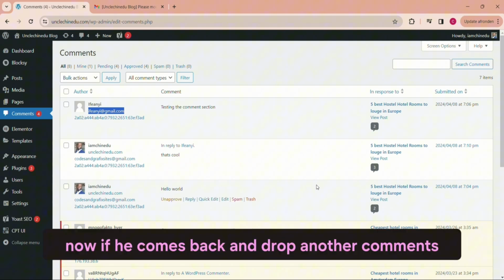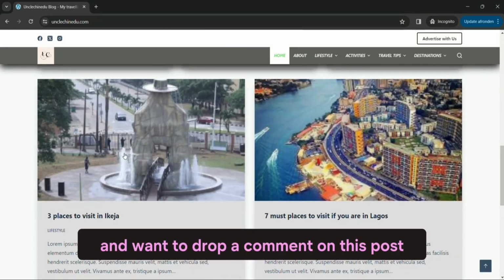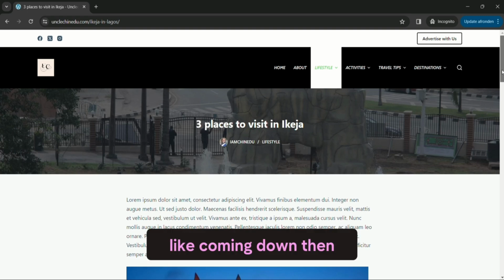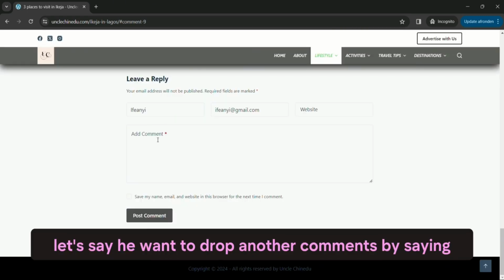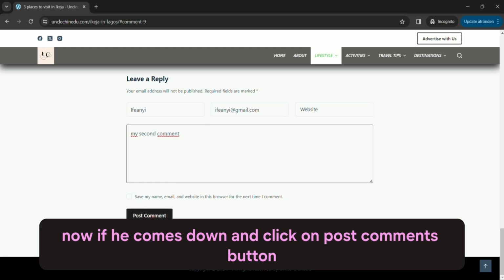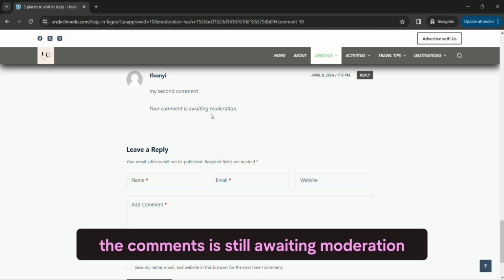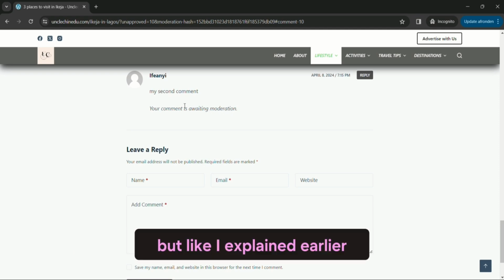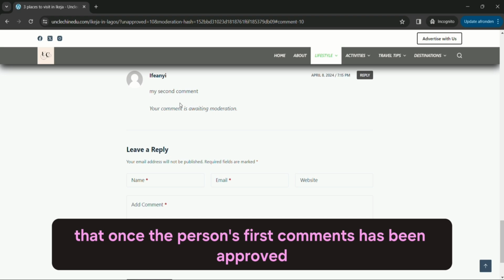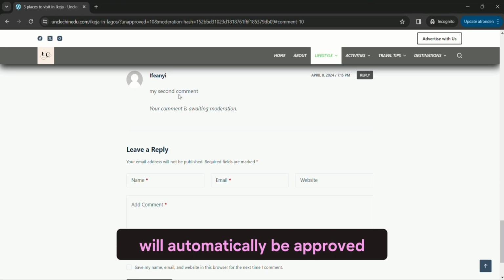Now, if he comes back and drops another comment, let's say he comes over here now and wants to drop a comment on this post, by saying my second comment. Now, if we come down and click on the post comment button, you can see that the comment is still awaiting moderation. But like I explained earlier, once the person's first comment has been approved, other comments from him with that particular email address will automatically be approved.